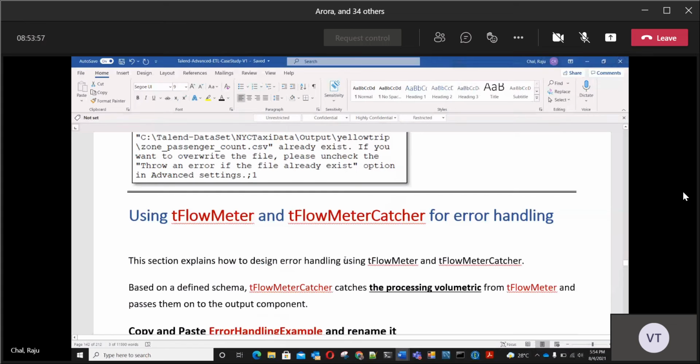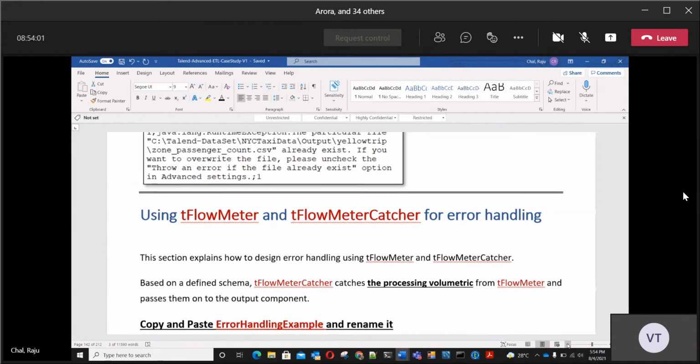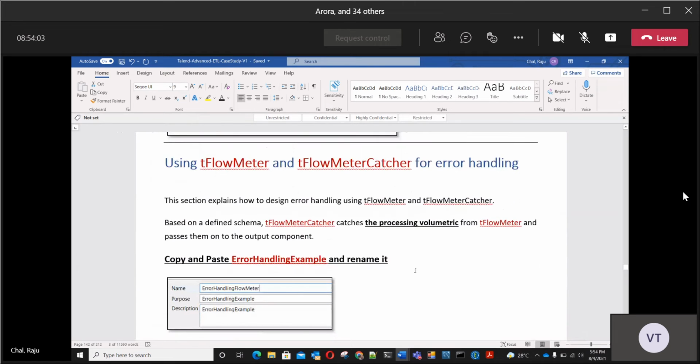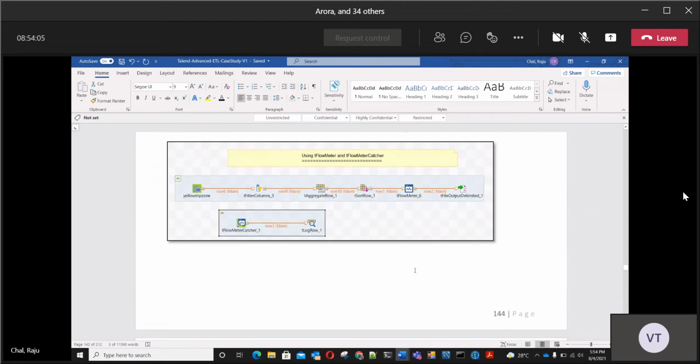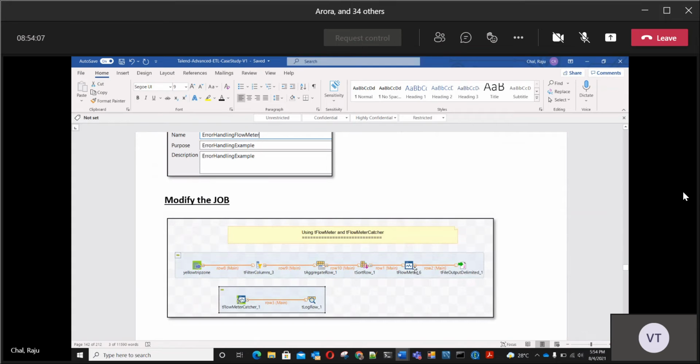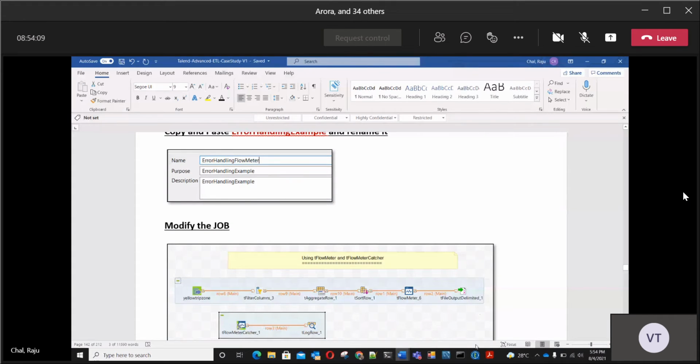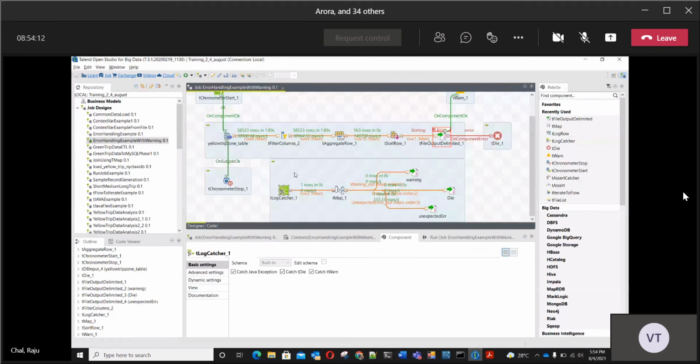Last example is tFlowMeter and tFlowMeterCatcher. This is the last one. What is that? It's just giving you the status information, total status information with all the details. Let me show you. This is the last one. I'm sorry. Keep your patience, please.